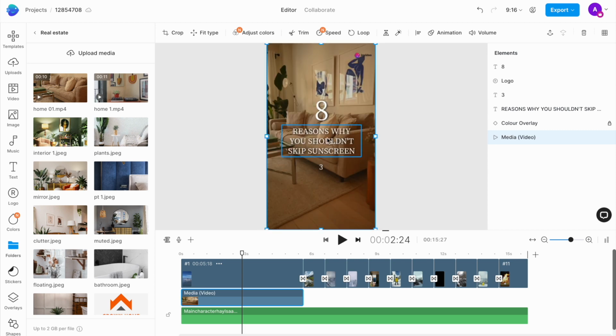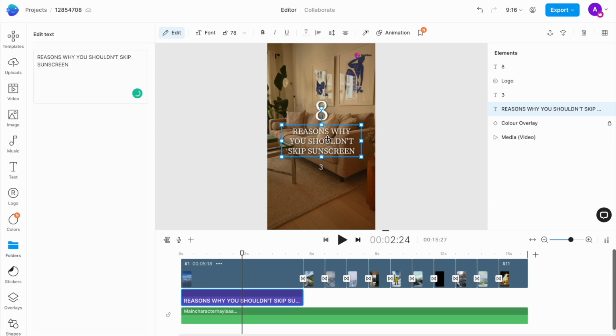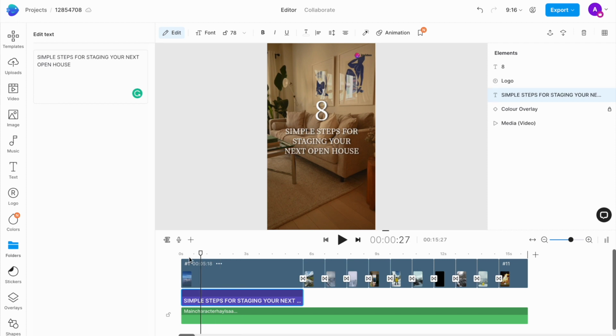Now to change the intro text, double click on the text on the canvas. This will open up the edit window on the left where you can type out your own text. We are going to say simple staging tips for your next open house. Since we are also showcasing 8 tips, the number 8 stays the same.